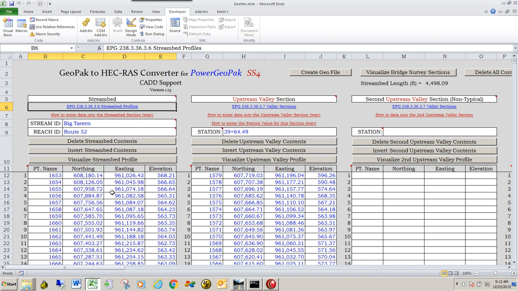Okay. Now, if this data was not entered from the highest to the low, the spreadsheet will automatically prompt you and say that, hey, the data was entered backwards, and it will automatically reverse it for you. If the data was placed in there backwards, you can also manually hit the invert streambed contents, and they'll reverse the data for you as well.